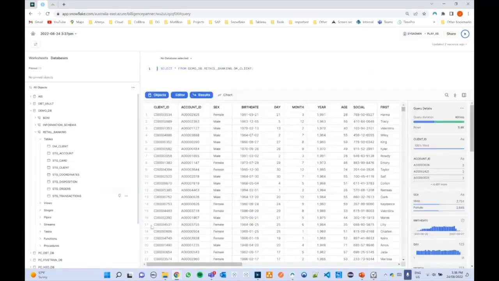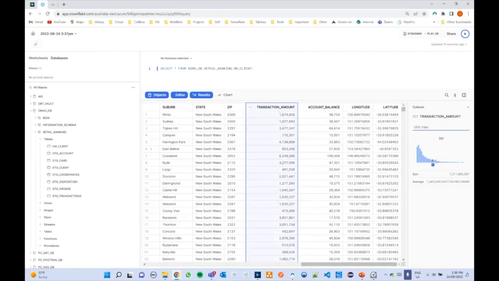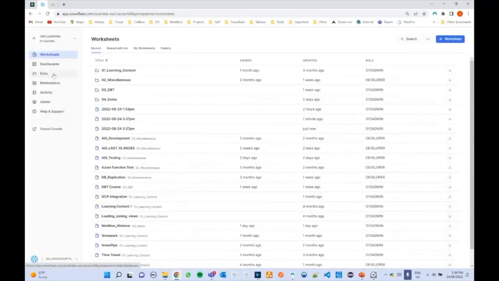And now we have our data available, together with some data profiles. So if I want to check, for example, the transaction amount, we can see the profile, we can see the sum, the average. So a couple of things about each of the columns that we can have a look at and play with. So classic, but very powerful SQL editor within the worksheet section. Data, that's where we have our data and what we were looking at the beginning.